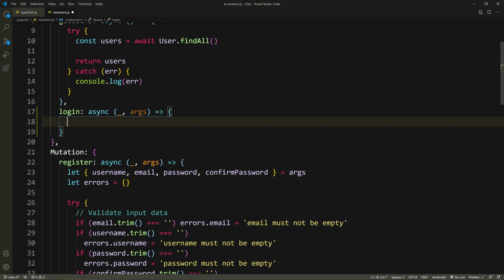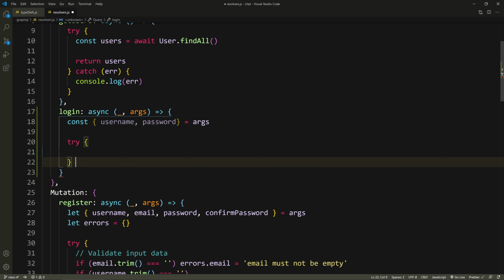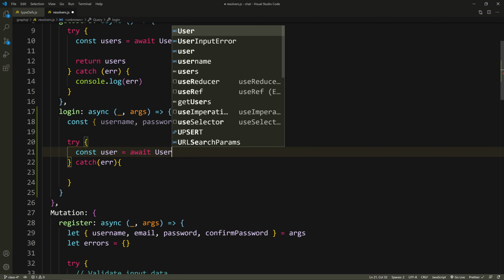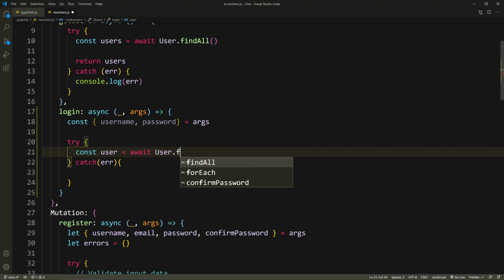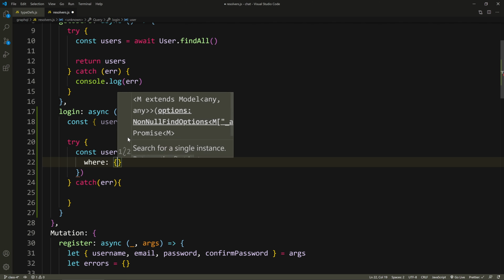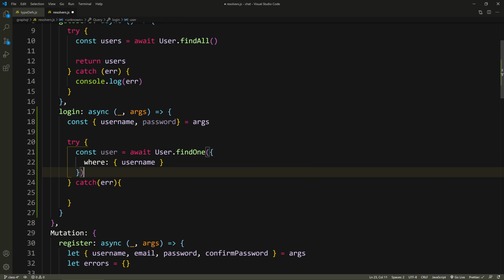Okay, so first thing is we need to extract the arguments. So let's destructure them as const username and password equal args, like this. Say try catch, because we're gonna do some async stuff that could fail, catch error, and here we need to fetch the user. So let's say const user equals await User, the user model with uppercase, dot findOne, and we need to pass it a where clause, and the condition will be that the username is equal to this username, so we can leave it like that.